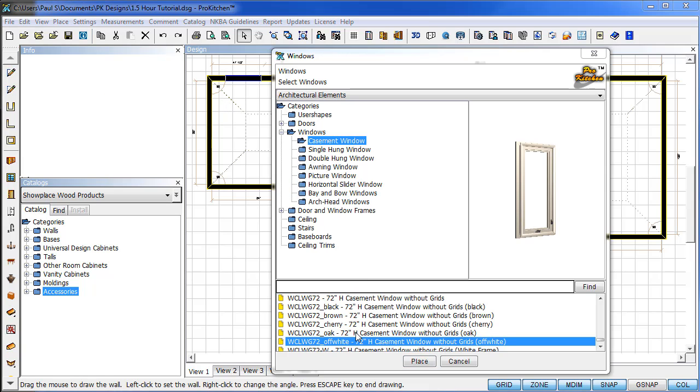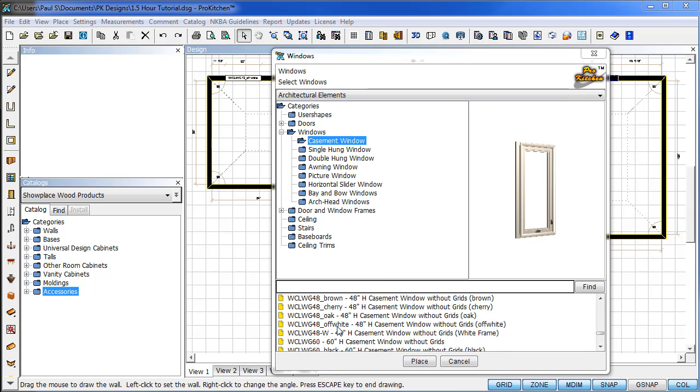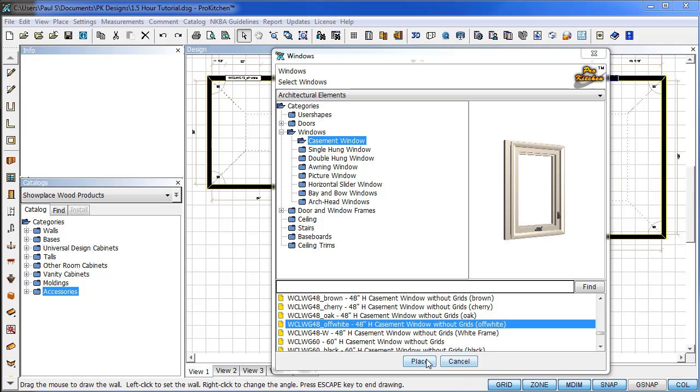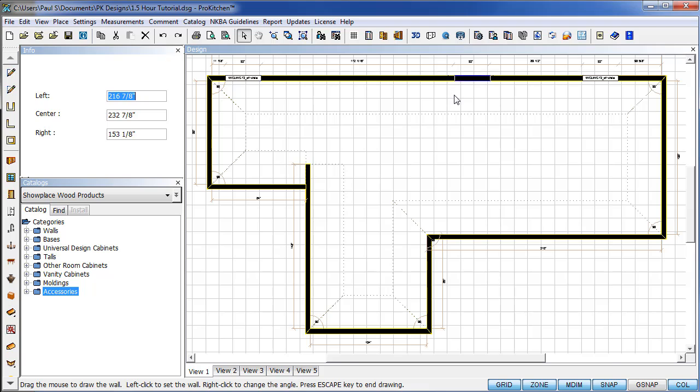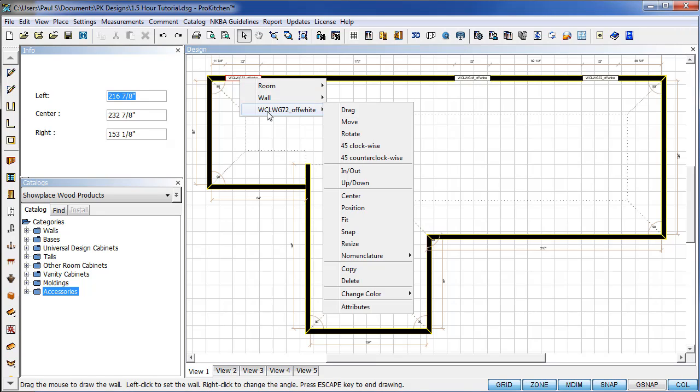And now I need a few more. I need another 72 in off-white. I'm gonna place him right here. And now I need a 48 inch without grids in off-white. And I'm gonna place him right about there. And cancel. That is all of my windows that I'm going to set that way.